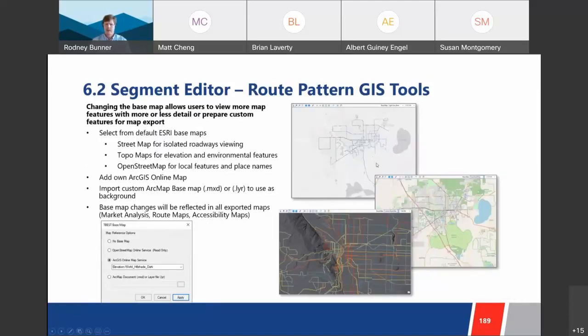Okay, so we talked a little bit about the tools that you can use. One of the things that we want to do in our exercise is bring in a GIS layer as basically a background layer so that we can digitize and know the alignment that we want to put into TBEST. You can also use different base maps to help you along as well. So in this example, what we're using is several different base map types that might show different variety of information that would be useful when we're actually digitizing a route pattern.